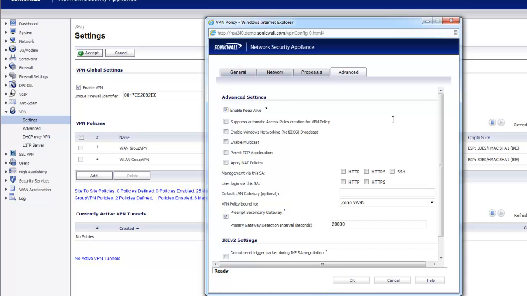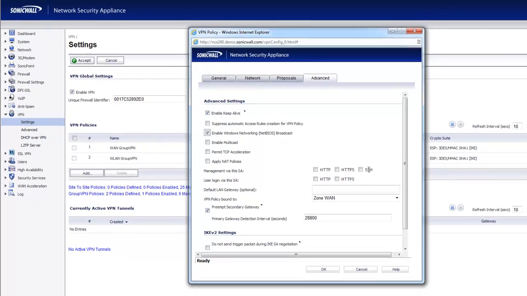We'll go into some of these other options in another video, such as doing some advanced NAT policies with VPNs. One thing you could turn on is Enable NetBIOS Broadcast, if you're using some older Windows workstations and you're trying to do file sharing or something like that across your VPN. By rebroadcasting NetBIOS across your VPN tunnel, that could resolve some issues related to your file sharing.